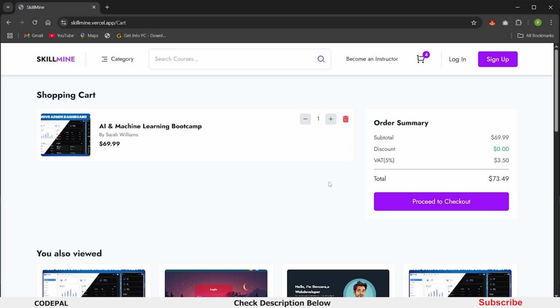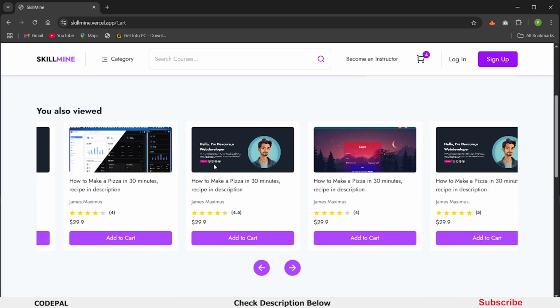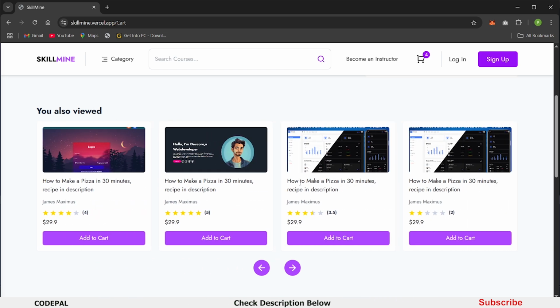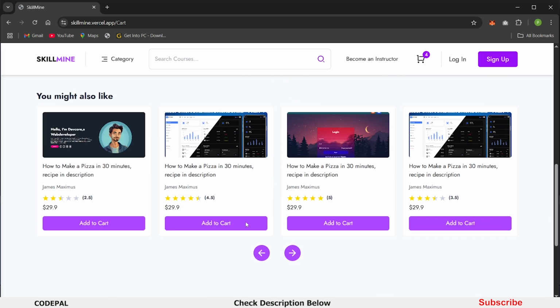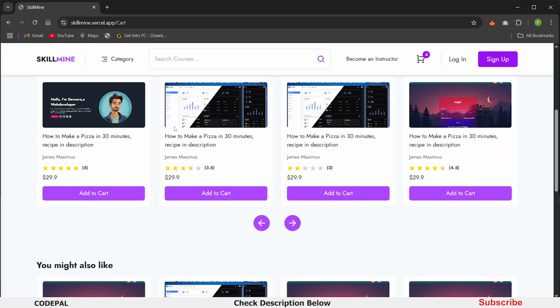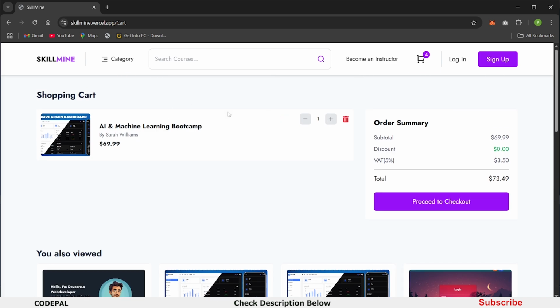So the next thing we're going to be looking at is the also viewed carousel, just like what you have on the item page. It shows the previous courses you've already viewed before, and this next carousel suggests courses that you might like, just like what you have up here. So after this, we're going to be building this footer down here, just like what you had on the landing page and on the item page. So this should be it for the cart page.